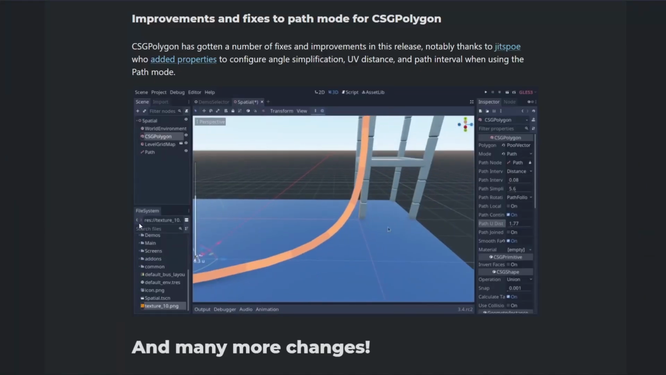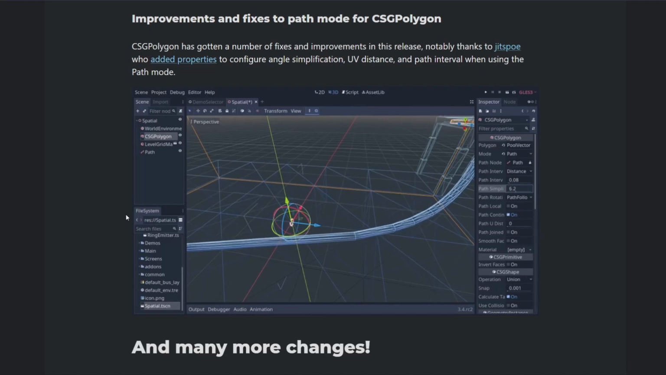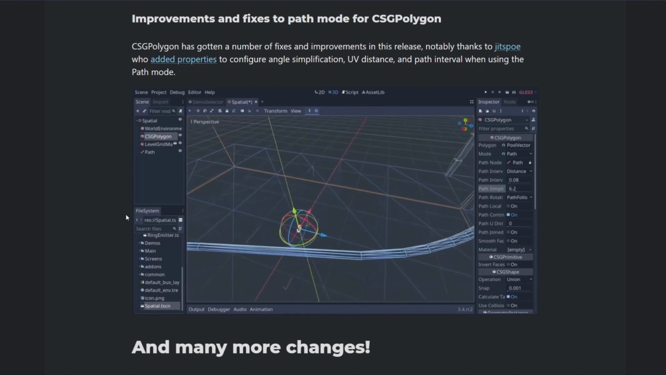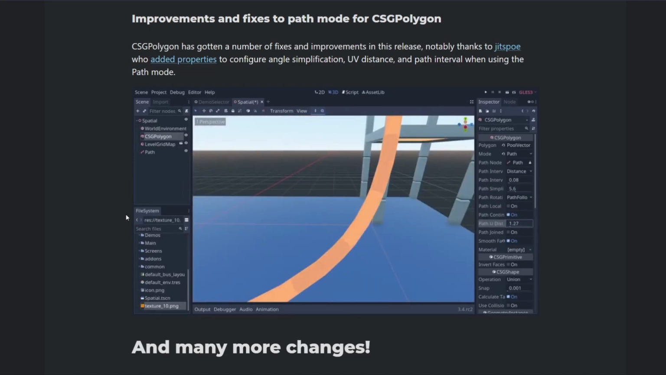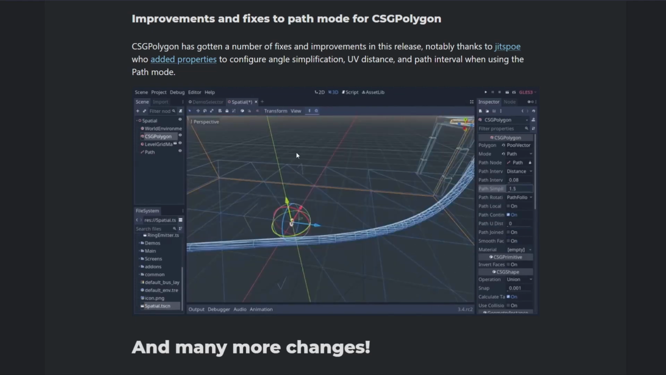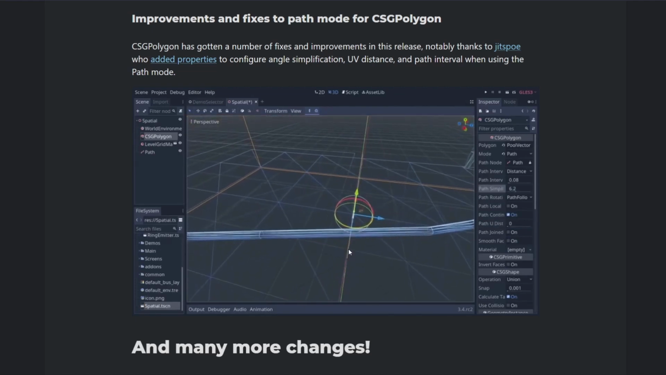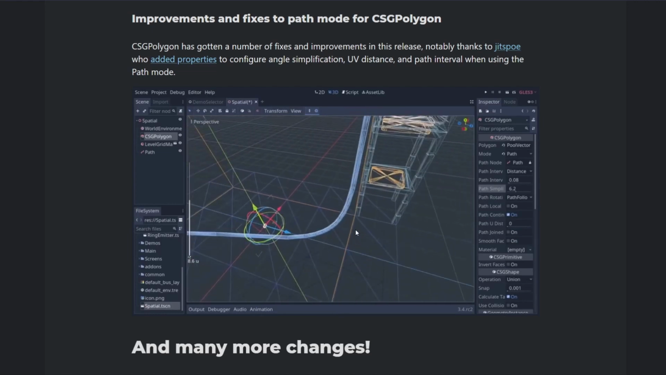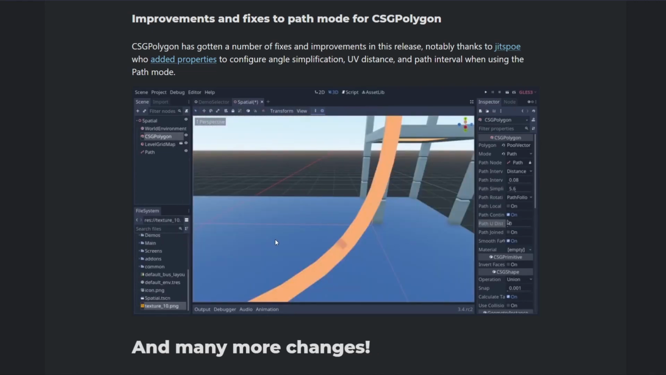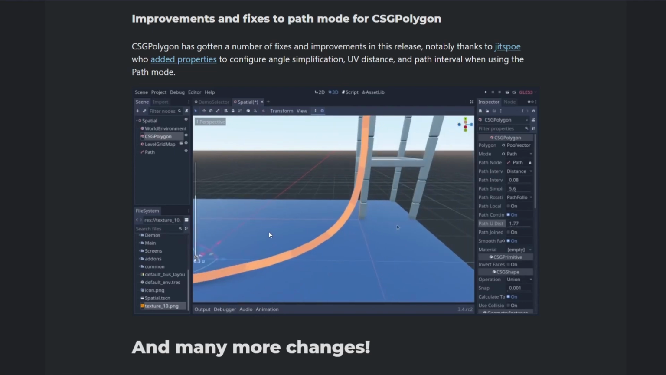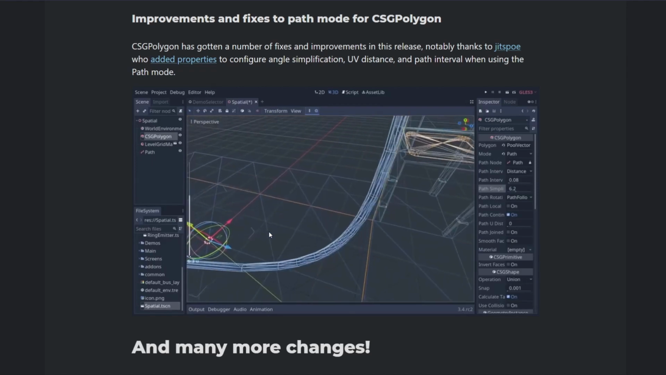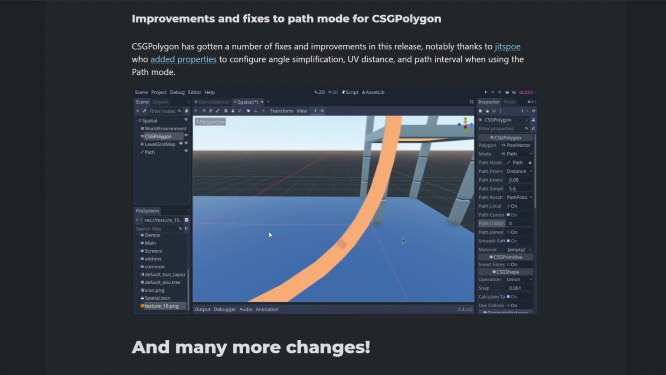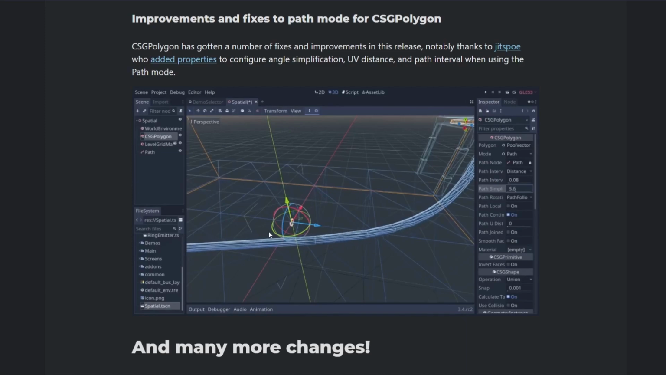They did some changes to the CSG polygon. So basically, you can now do angle simplification, some UV distance changes, and path intervals. I've never used this, so don't quote me, but basically they just added some additional stuff where you can subdivide your path, and instead of it subdividing the entire path evenly, it'll subdivide only the sections that need to be subdivided. So if you have a straight line, it won't subdivide it, but if you have a curve, it'll subdivide that section instead. So this will make it a little bit more efficient. It'll reduce the amount of polygons that you need to create your bend in your polygon.